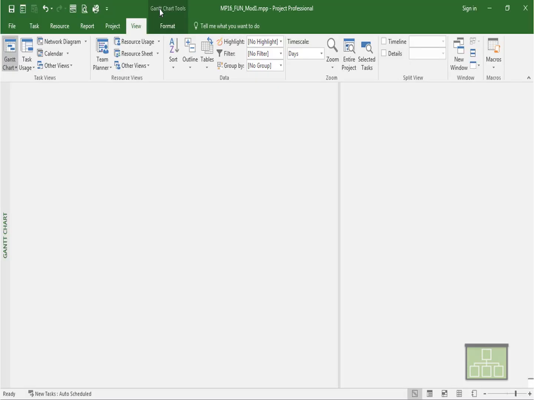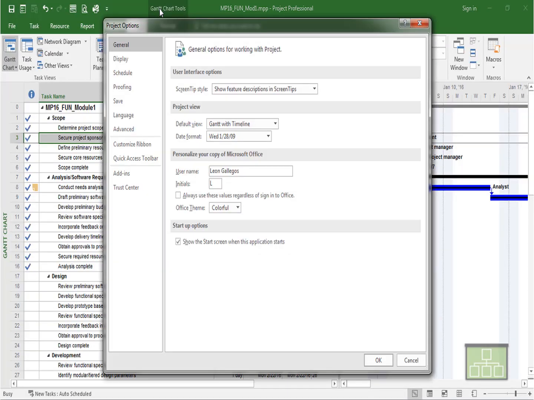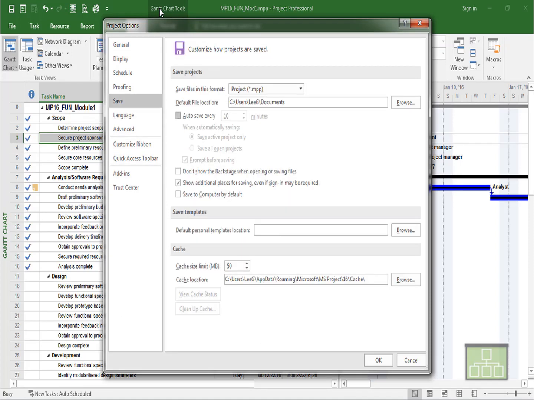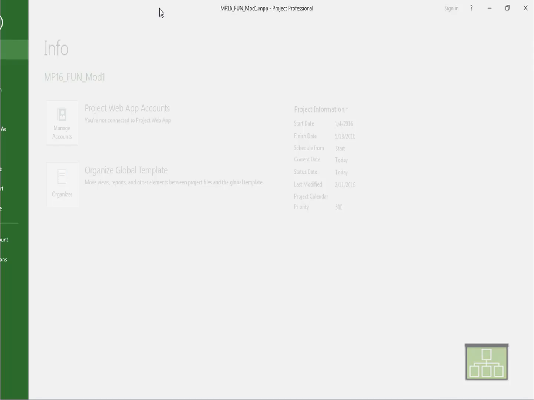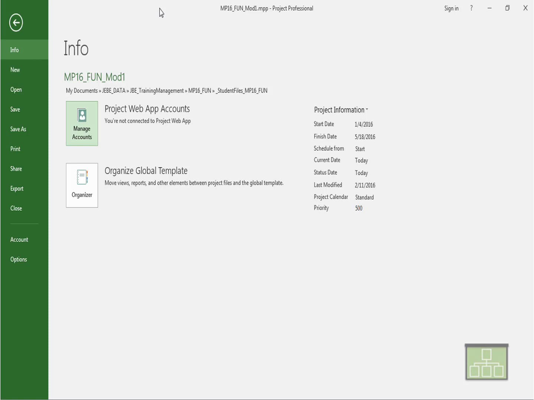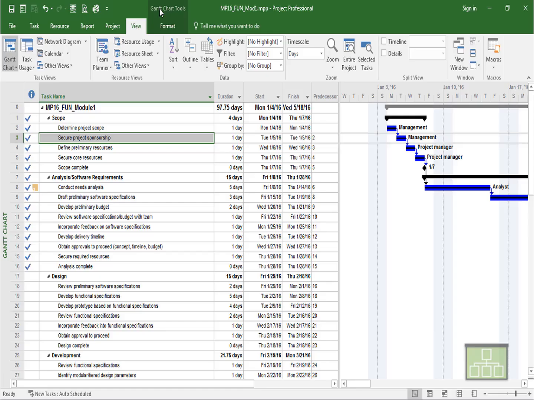Now under Options, this is where you would set up some of the default settings for the application, for example. You might want to turn on your auto save, and you can do that under the Save category under Project Options. Have that save every 10 minutes, for example. This is also where, and I'll cancel out of that and go back to File, you would set up things like your accounts. If you were connecting to Project Server, for example, this is where the account would be managed. And I'll click out of that.